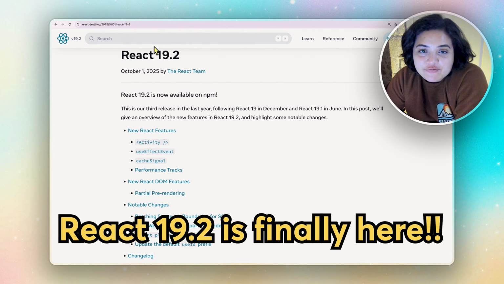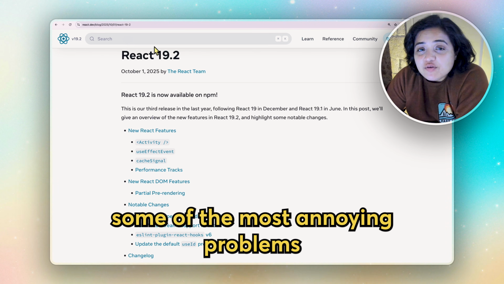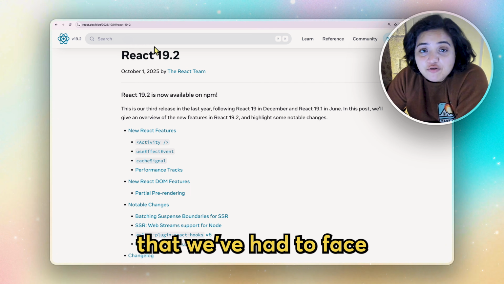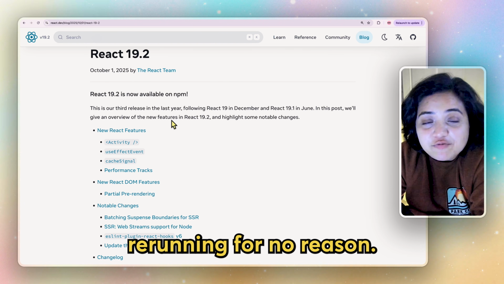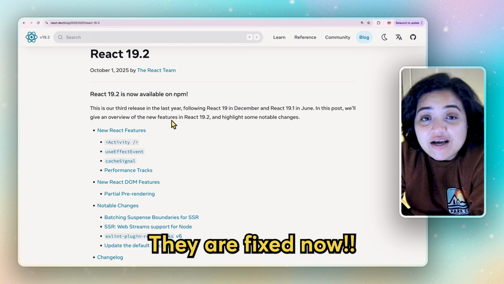React 19.2 is finally here, and honestly, it fixes some of the most annoying problems that we've had to face with React over the years. You know those bugs where your useEffect keeps rerunning for no reason? Well, guess what? They are fixed now.